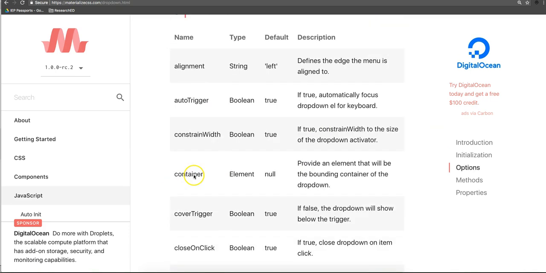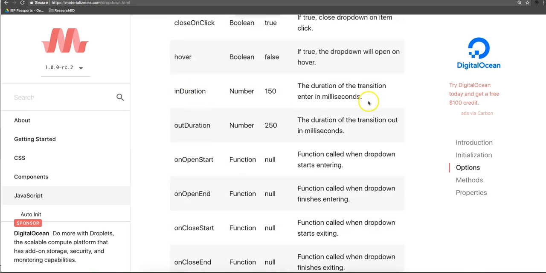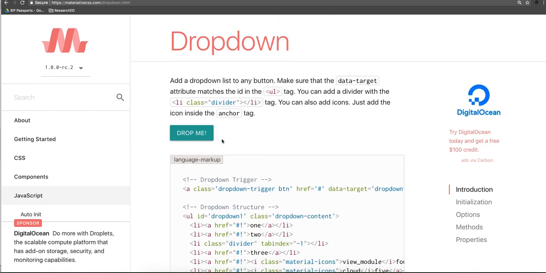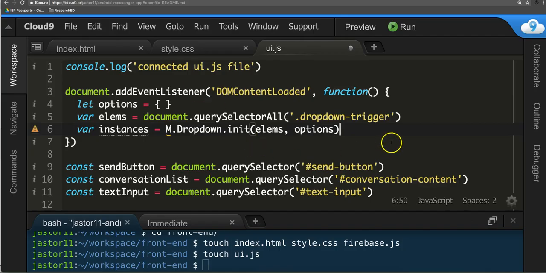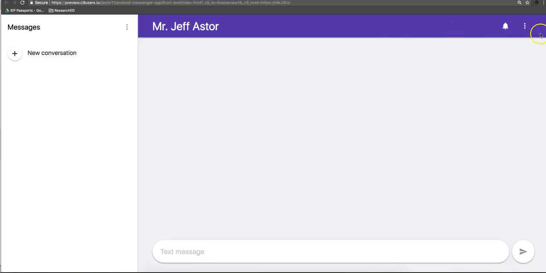Do you want it to auto-trigger? Do you want it to be a container? All this other cool stuff here that you can do. How long it should take to open, how long it should take to close, all different kinds of things. We're not going to do any of that. We're just going to create this empty object here. We're going to save this, and we're going to click on this button right here and see if it works. Oh, check that out. A sign in and a sign out button. Now when you click on it, nothing should happen. Does everybody see that?